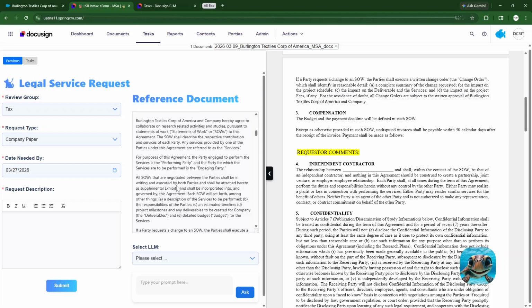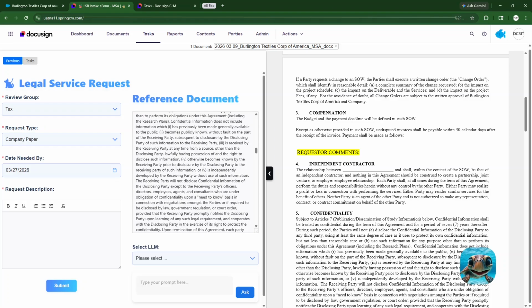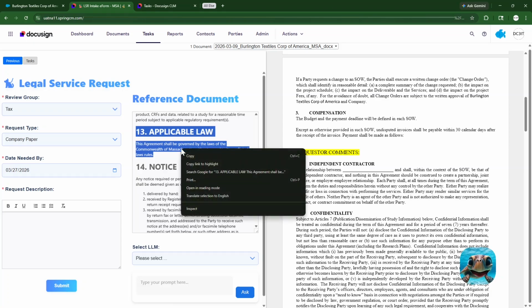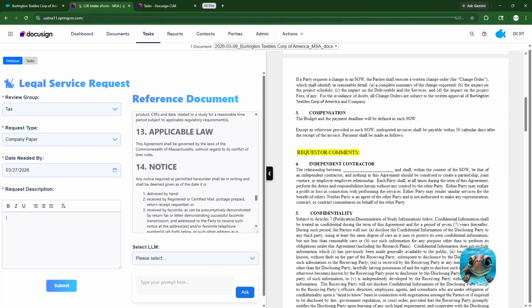And I'll get the section, if there is a tax section in here. Let's just say this is applicable laws for taxes. We know they changed something, but we're not sure. Now, what else could we do here?